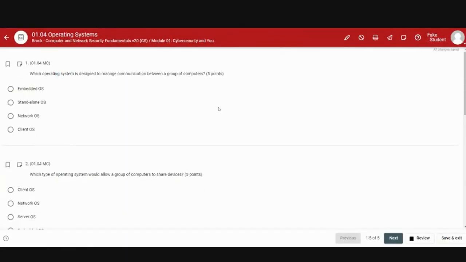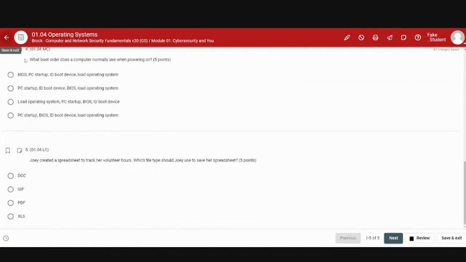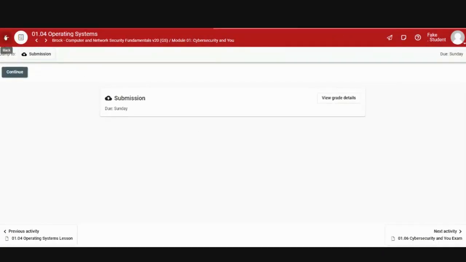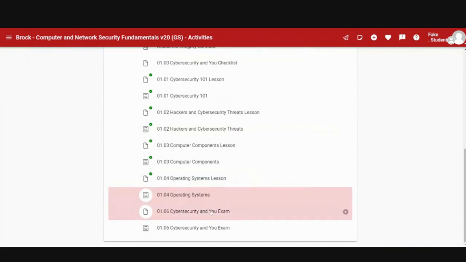Operating systems. Which operating system is designed to manage communication between a group of computers? So you have, again, 5 multiple choice questions. Now, next week, you'll have the test. So on these, they're just 5 multiple choice, but make sure you're understanding what they're asking, because next week we do have the exam to end Module 1.